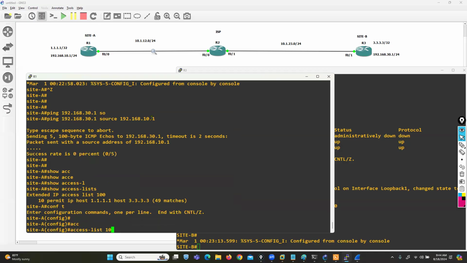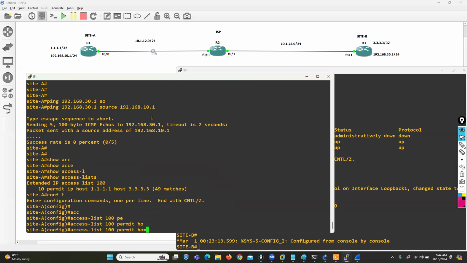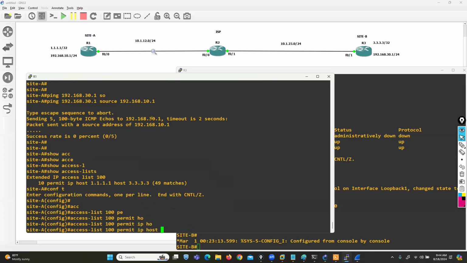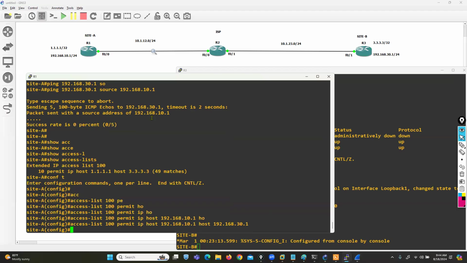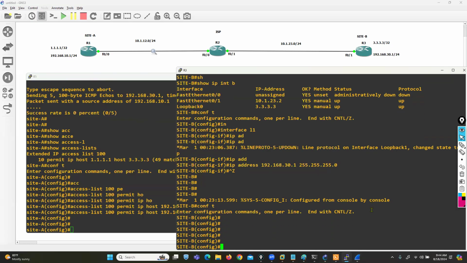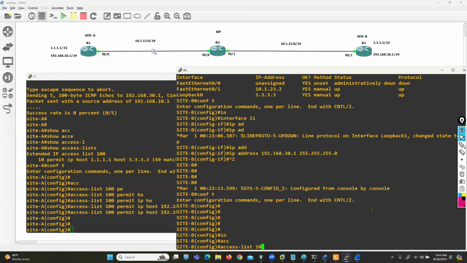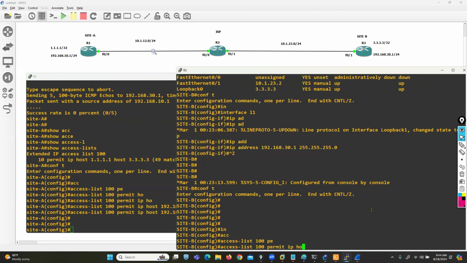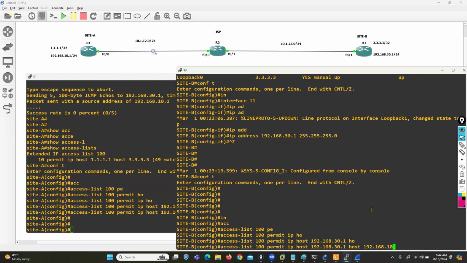Access list 100, permit IP host 192.168.10.1, trying to communicate with 192.168.30.1. Let's go to site B branch office. In site B branch office we can create access list 100, format IP host. Here source IP is 30.1 and destination IP is 10.1.